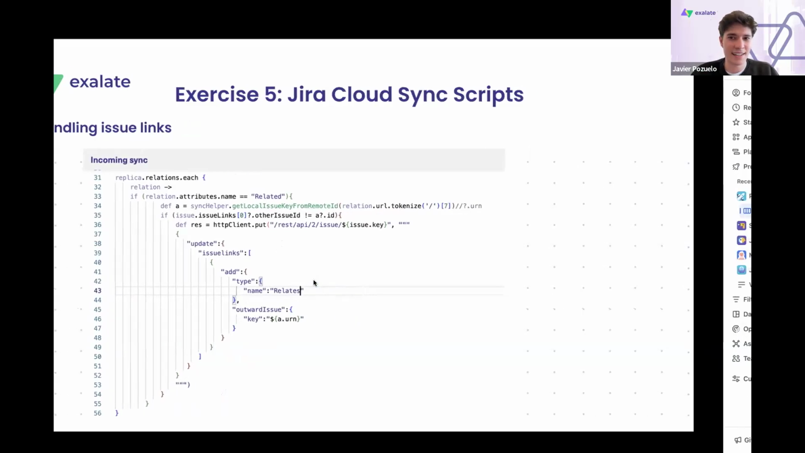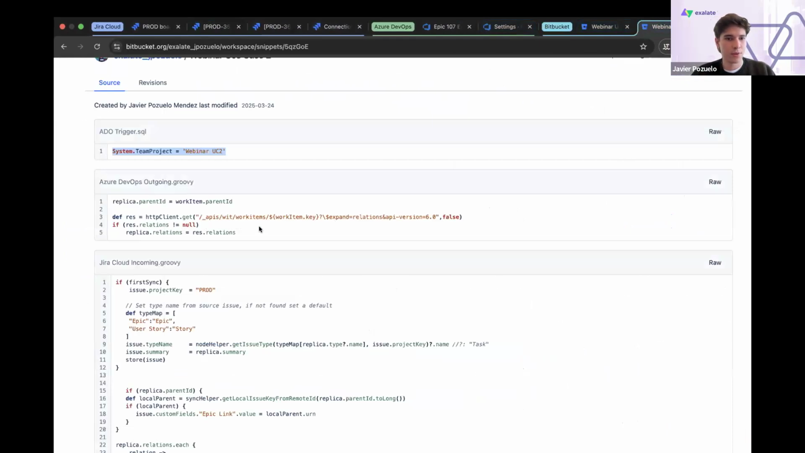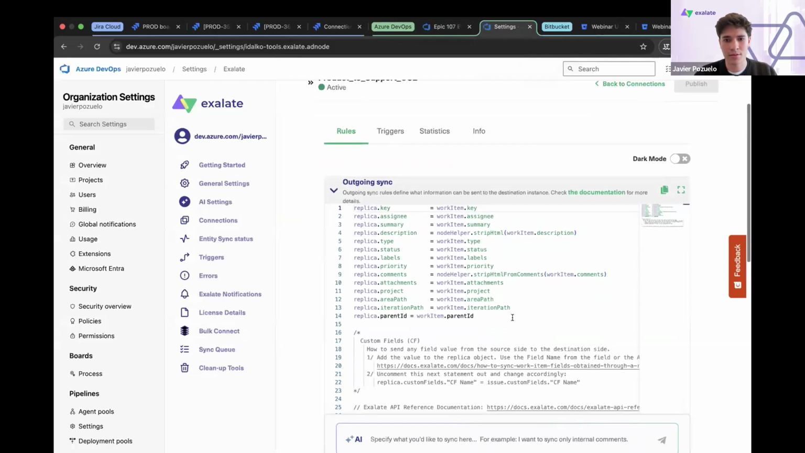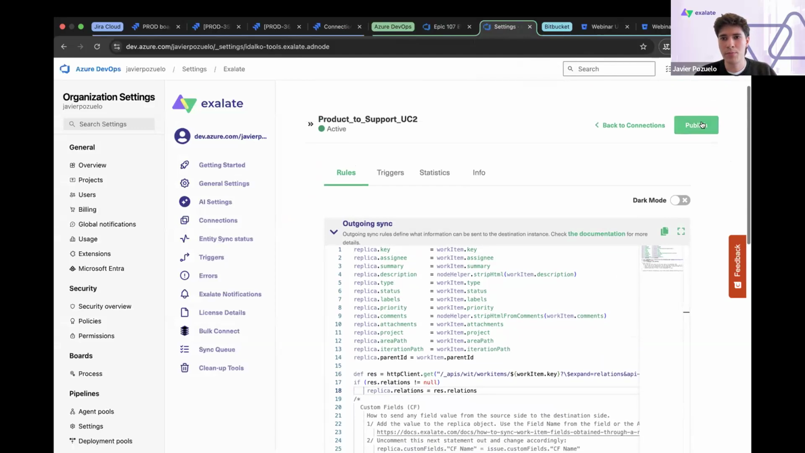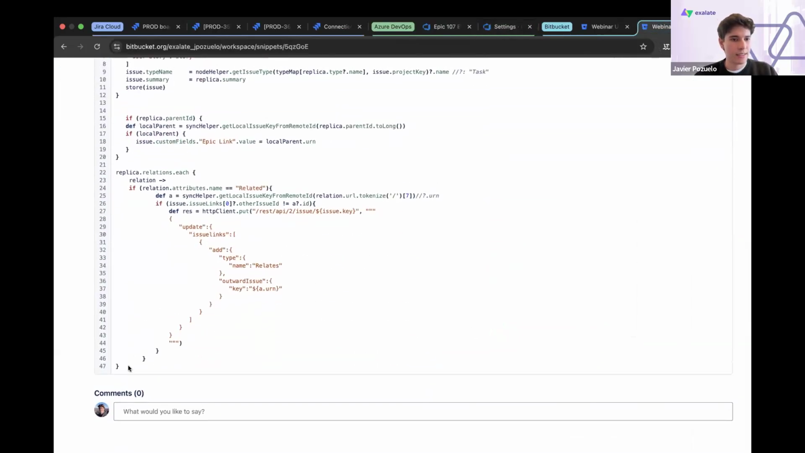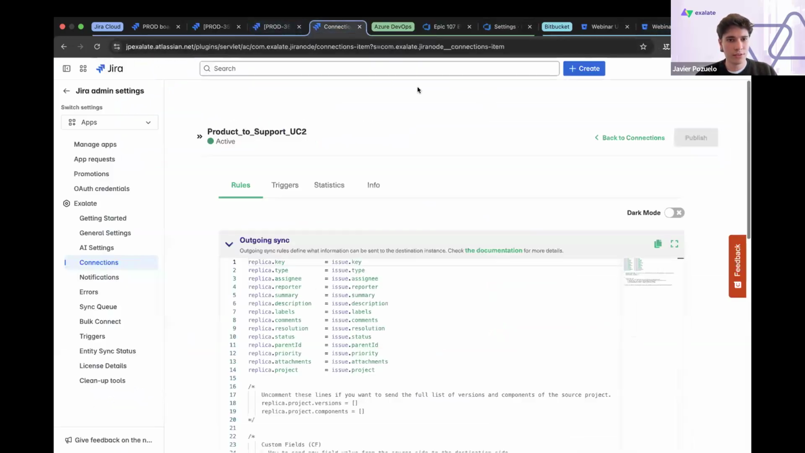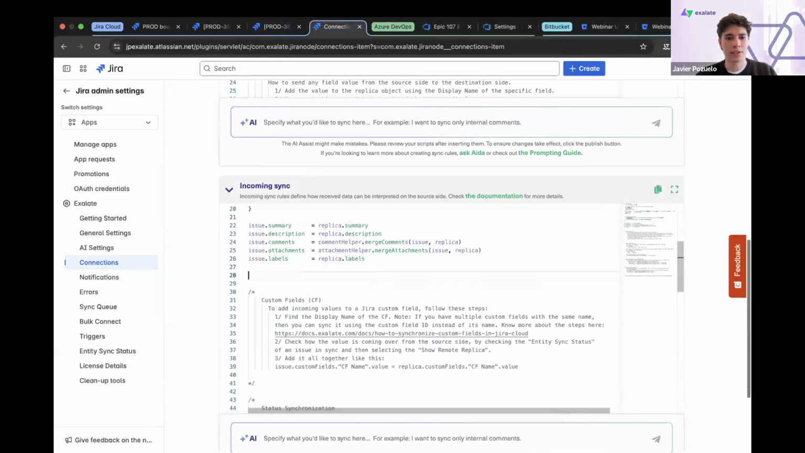So let's test this final use case. Let's copy our script from the ADO side. Let's add it to our outgoing sync. Now we're adding the relations to the replica. We can publish this side of the connection. And finally, let's copy from line 22 to 47 and copy it in our Jira Cloud incoming sync.